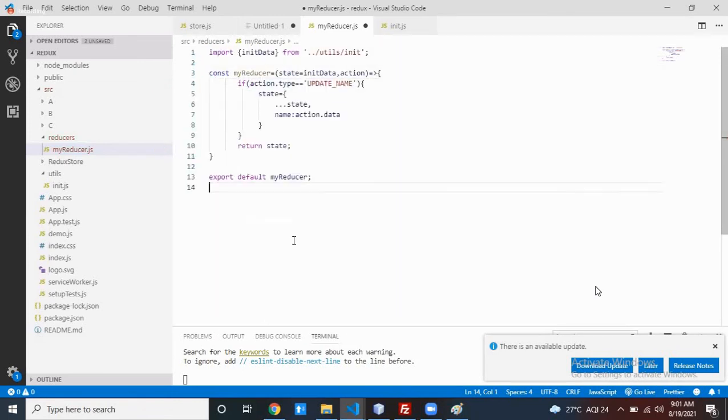Can anyone guess what my state contains after the operation is completed? My state contains my name as Sachin and my location is empty, because you are performing the update name action. My current state is name and location. You are going to update my name with action dot data. This action is coming from where? From my A component.